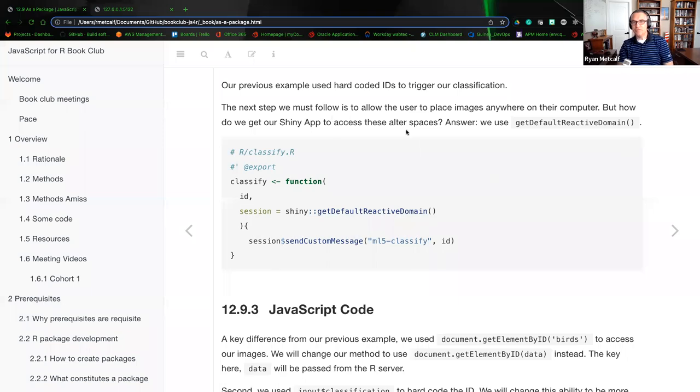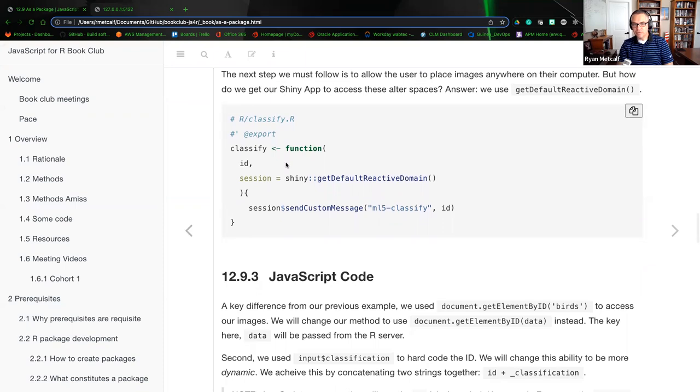The next step we must follow is to allow the user to place images anywhere on their computer, but how do we do that in our Shiny app to access the altered space? We can use the get default reactive domain. I wanted to have just a brief topic on the NS function call within Shiny. So in other book clubs, we've talked about the namespace call, being able to tell Shiny exactly where I can access memory allocation.